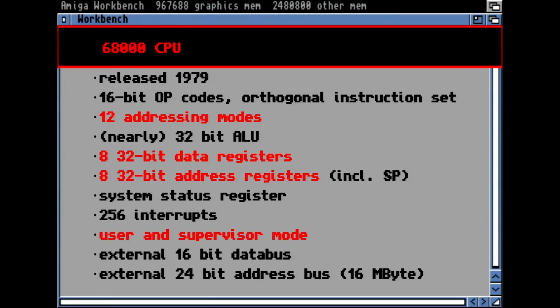It had a very sophisticated interrupt structure. So 256 different interrupts were possible, not just external hardware interrupts. You could also define software interrupts, which allowed you to actually implement your own instructions.